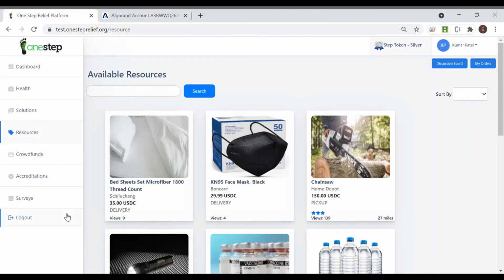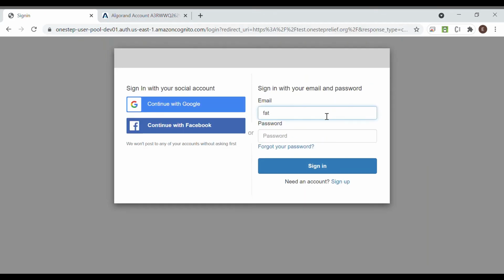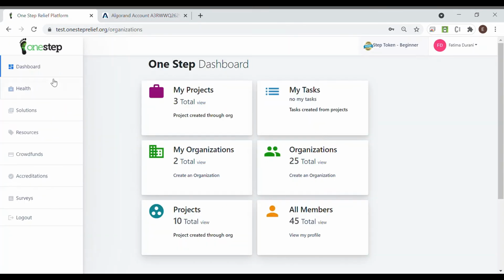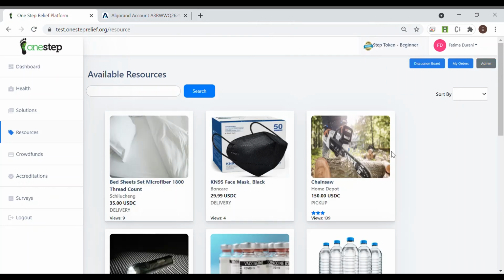Now, last but not least, we're going to log out and back in now as our third profile, which, as you can probably guess, is a supplier. And so this supplier is going to be Fatima. And so we're going to log in as her now. And so when we get here, you'll notice that we are a member of one organization, which is a supplier, and we'll head back into the resource module.